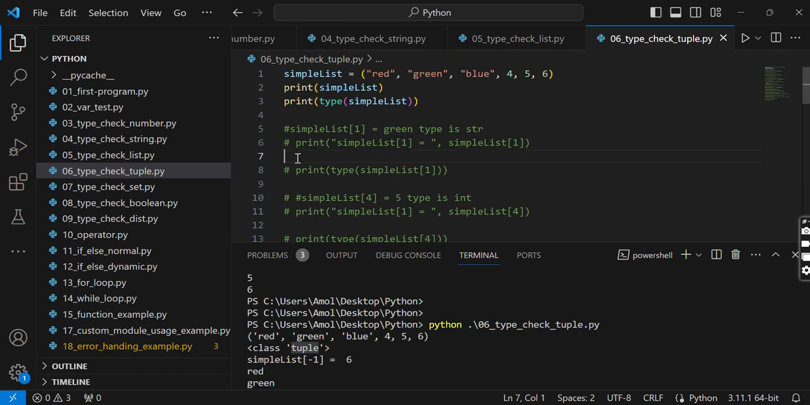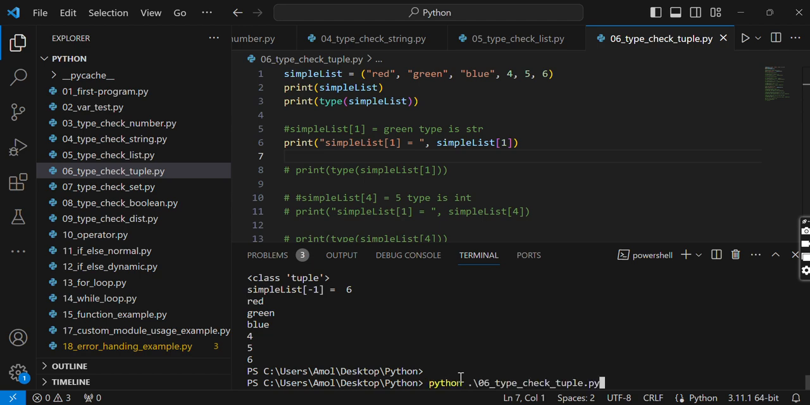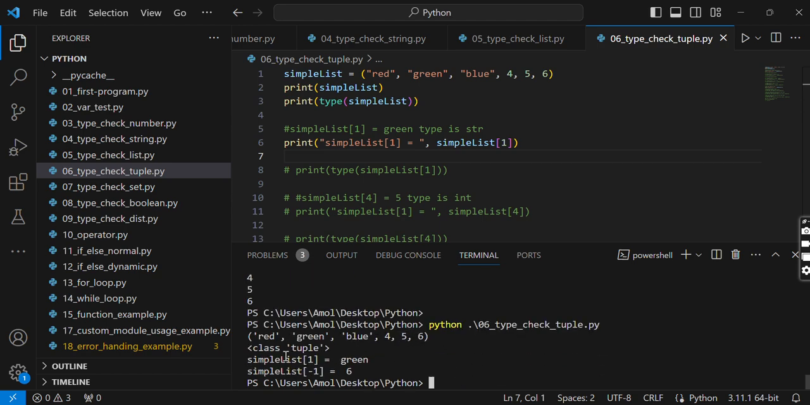So like that it should get printed. Let's see. So I'll just comment out, okay, and then let's run this particular program. Okay, so here I'll rerun that one, and let's see. Here you can see the simple list. Okay, the first item is green, is something you can print it, right?